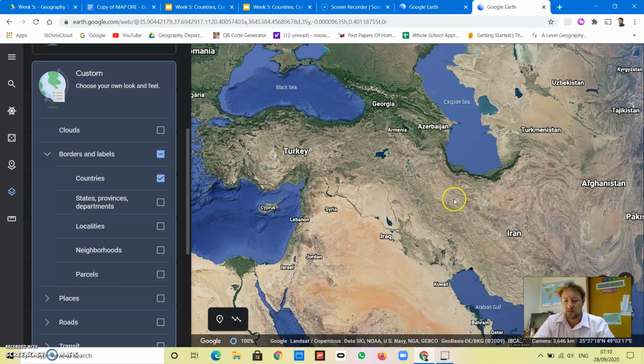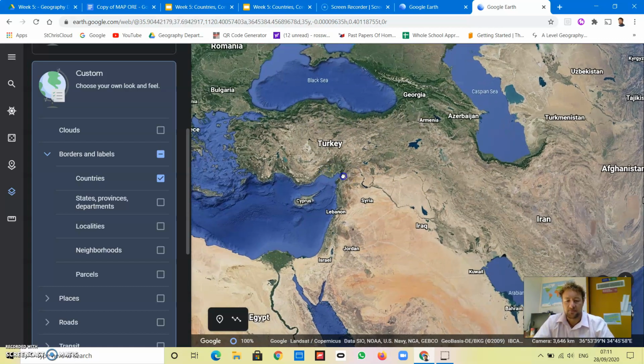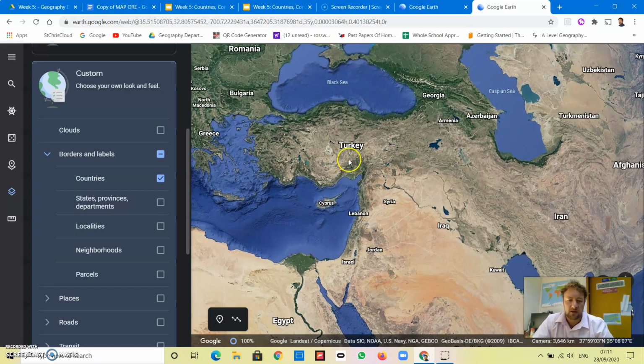We've got Armenia, Azerbaijan, and Iran on the borders, and Syria. So we'd say, oh, this side of Turkey is very Asian. So Turkey is a country on the border of continents. And I wouldn't say Turkey is in Europe or Turkey is in Asia. It's just on the border.